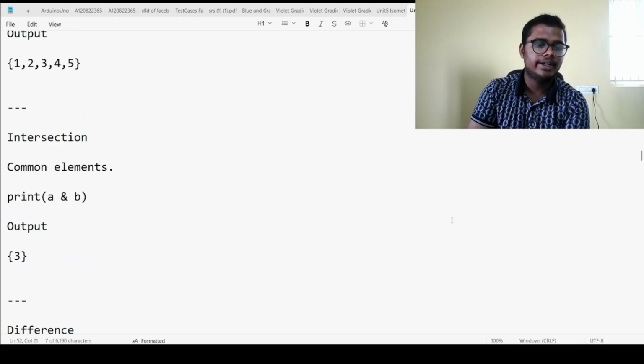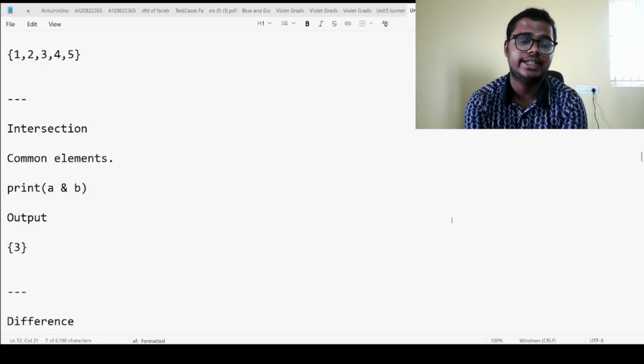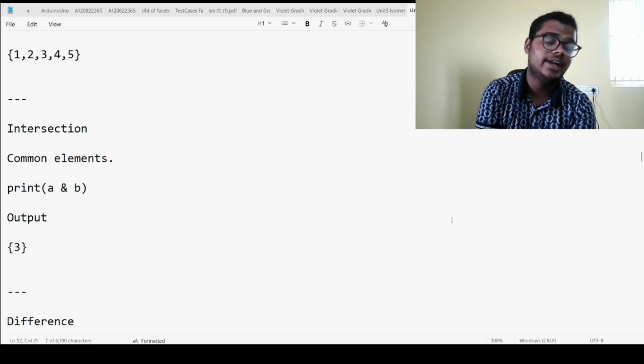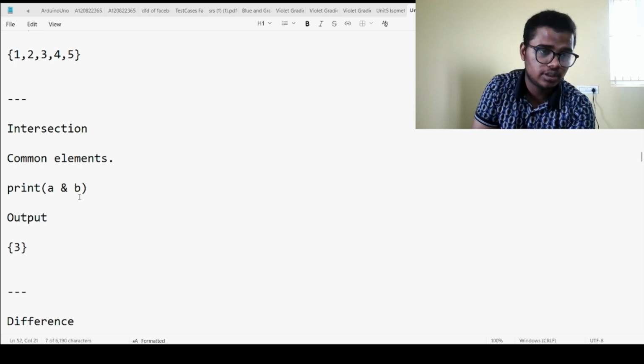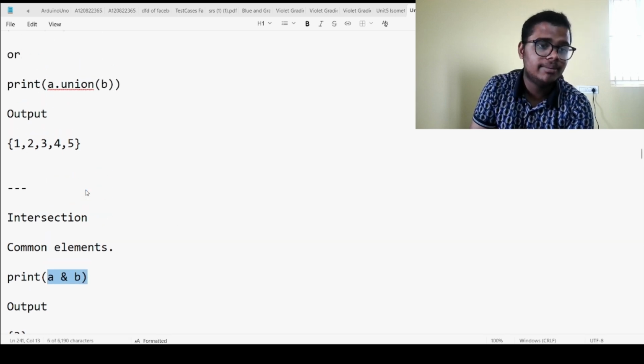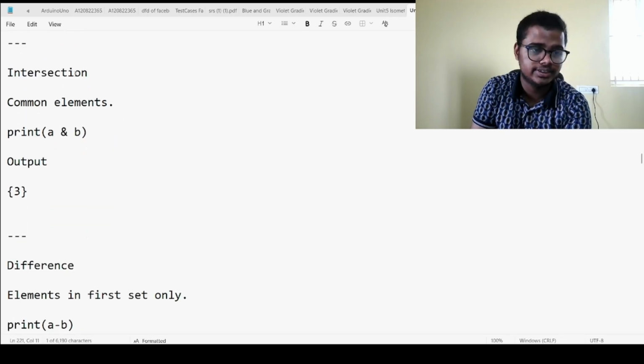Intersection, common elements. It will find the common elements in both sets and give them as a set. So print(A & B). Note the point: the common element in set A and set B is 3. So the output is 3.